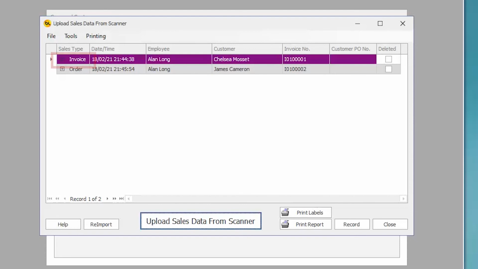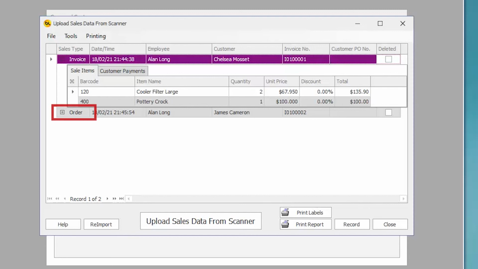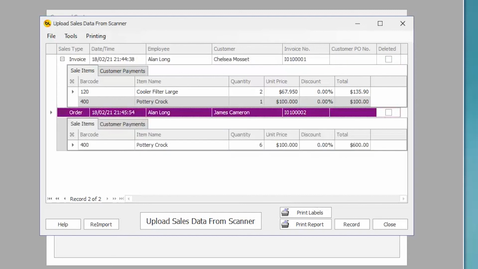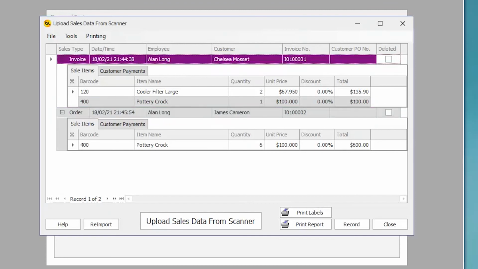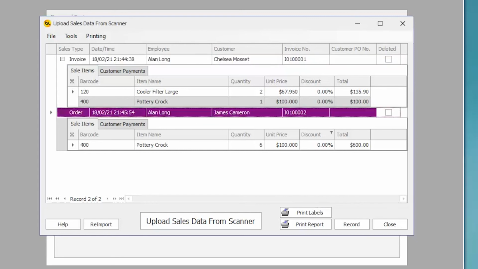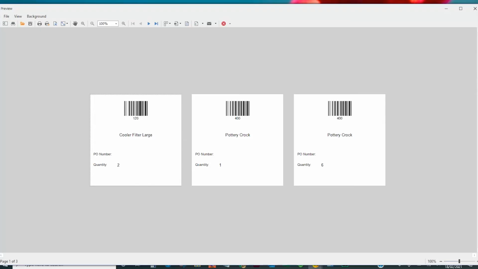One is an invoice. We can go and have a look at that and what was scanned within that. And the other one was an order. So this customer was Chelsea, as you can remember, and then this one was James Cameron. So we've uploaded the sales data, we have it in here. You can also see if the sale had been recorded and then deleted on the scanner. There is the ability to print labels if you wanted to put it on a plastic bag for each order of what was scanned.